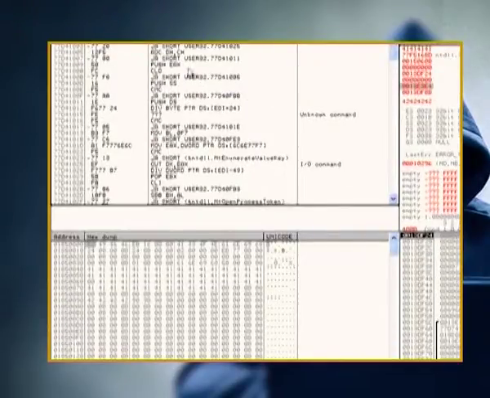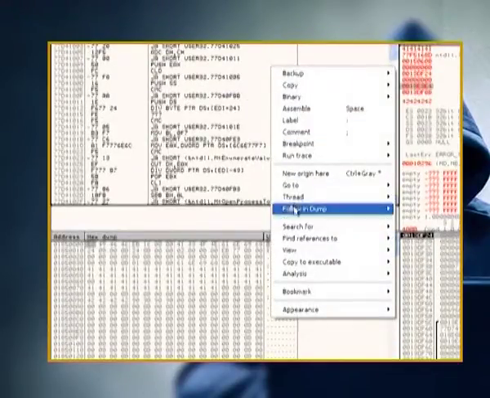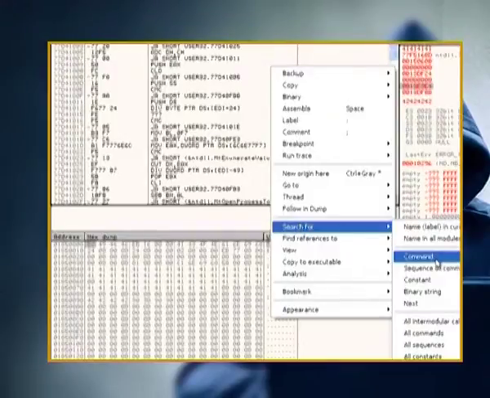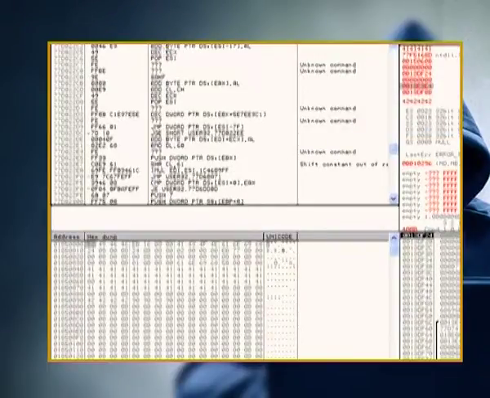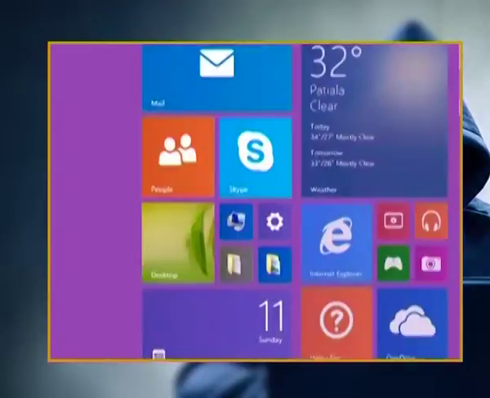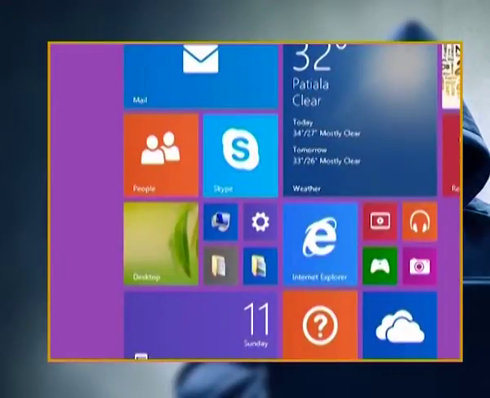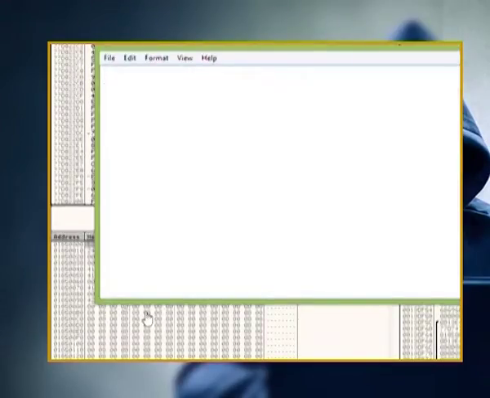So, I search for user32 and double click on this. So, I am in the user32 memory area. I am going to search for a command, and this command is JMP ESI (jump double word ESI). When I find this, I find an address in memory, and that address is 77D822C0. I am going to make a note of this address.